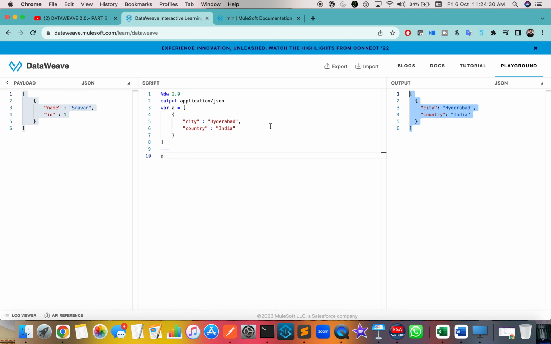Now my requirement is to add both details into one array. That means I need to get the output something like name, id, city and country in one array. So I have to add two arrays. To add two arrays, I don't know the syntax, so I am just giving it a try. A plus payload. Okay, it is working. It's not plus plus. You can observe the difference between plus plus and plus.